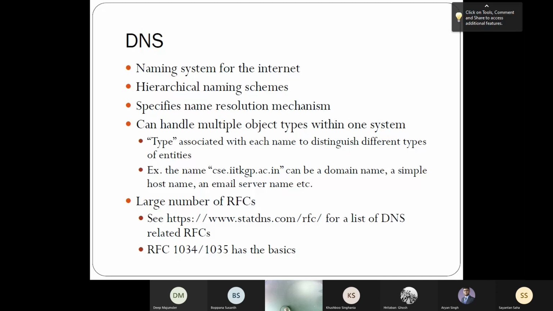So there's a notion of a type with each name inside DNS, which says what this name is, which client it corresponds to. Okay, I'll give you examples. Just know right now that it exists. So for example, when it says csc.iitkgp.ac.in, it can mean many things. It can mean just a domain. It can mean the name of a machine. It can mean the name of the web server. It can mean the name of the mail server. It can mean the name of the one that is running the service in csc.iitkgp. The same name can mean many things, and I will use the type field to distinguish what it means.